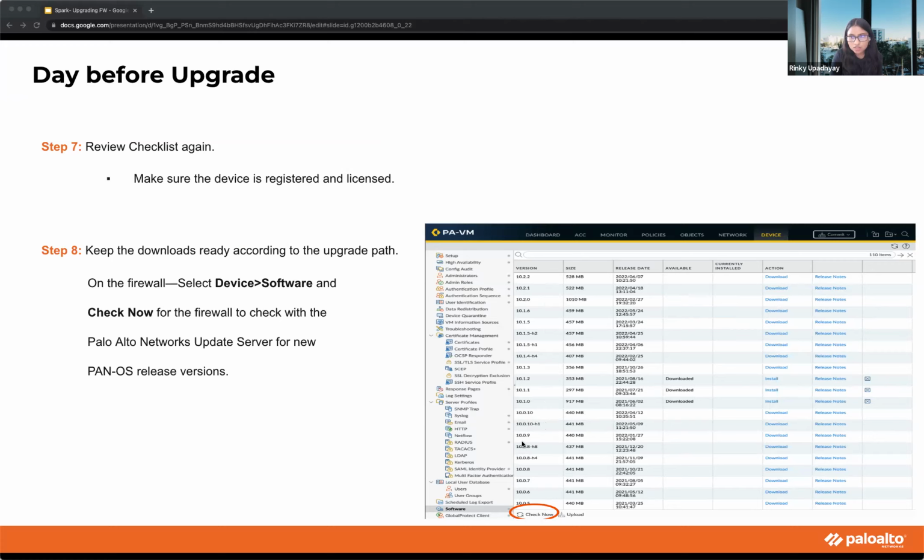When you go to the device software, you'll see a check now button. When you click on that, all the new releases will start popping up. And then you just download those releases and wait for the install on the change window day.